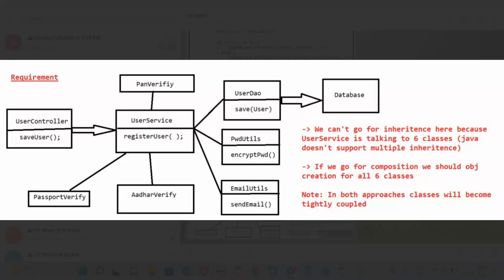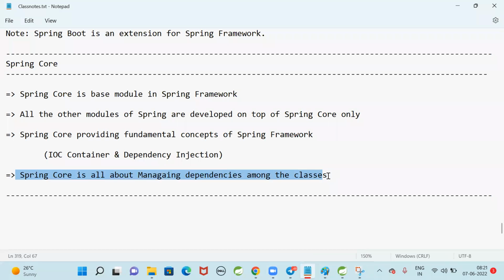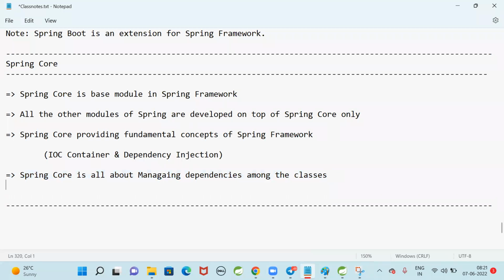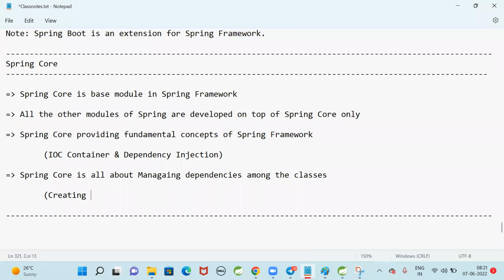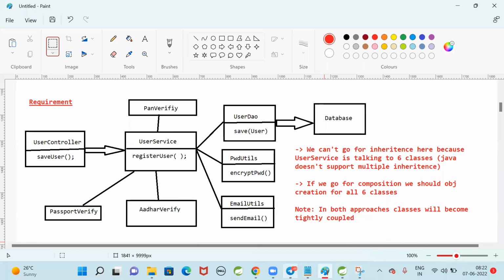The main problem is dependency. One class is dependent on another class. That dependency will be taken care of by the Spring Core module. That is the reason I told you Spring Core is all about managing dependencies among the classes, creating objects and injecting objects. Are you guys able to understand why we are learning the Spring Core module and what we are going to learn in it?